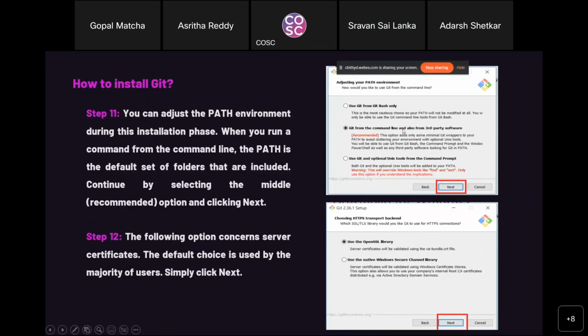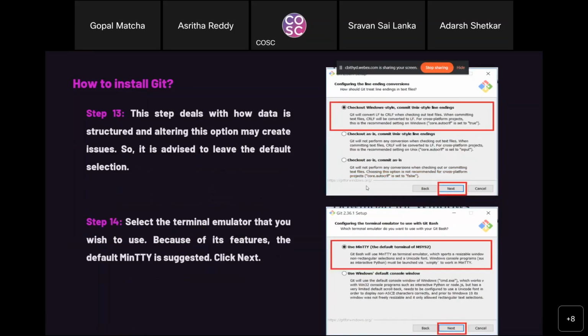We will be using the command line basically, and the third-party software will help us interact better with Git, because it will be providing us a GUI environment which will just make it easier. So just select the recommended option and click next, and then on the next page as well, leave the choice at default and just click next. Even these, just leave at default. Don't change anything, and just click next and finish the installation.